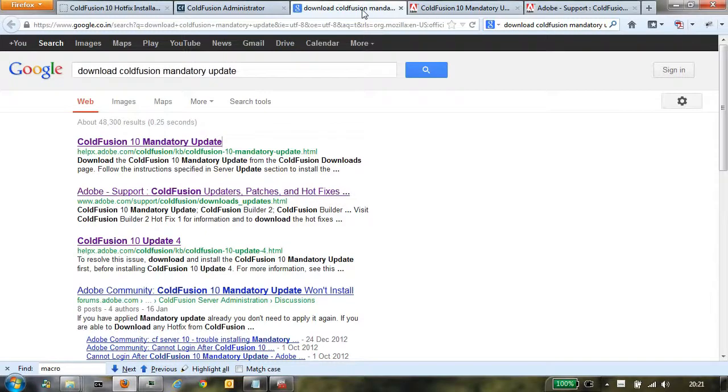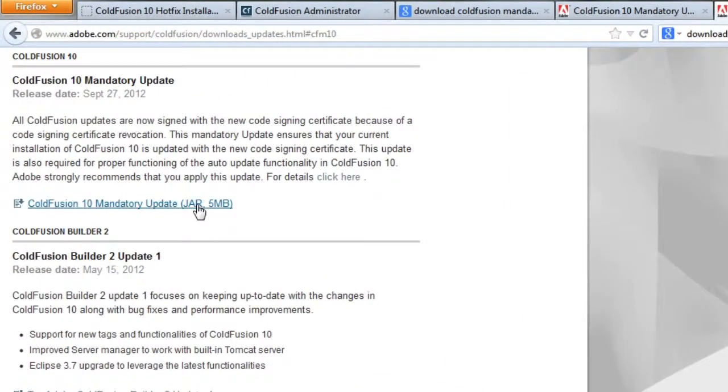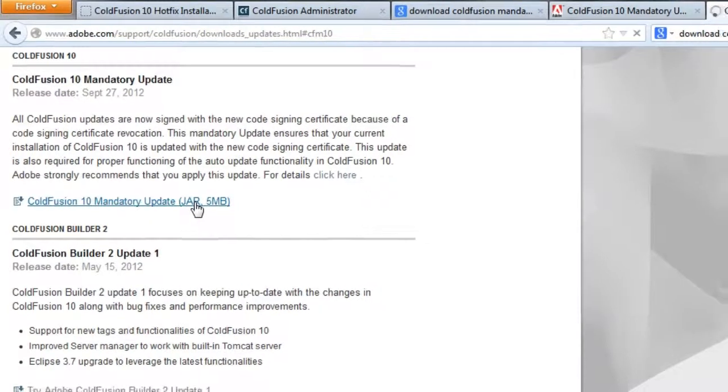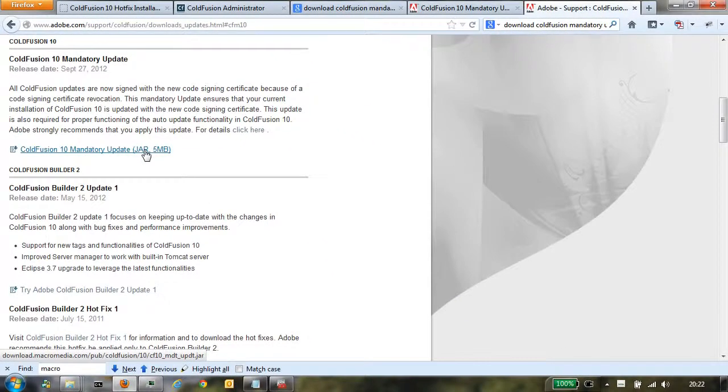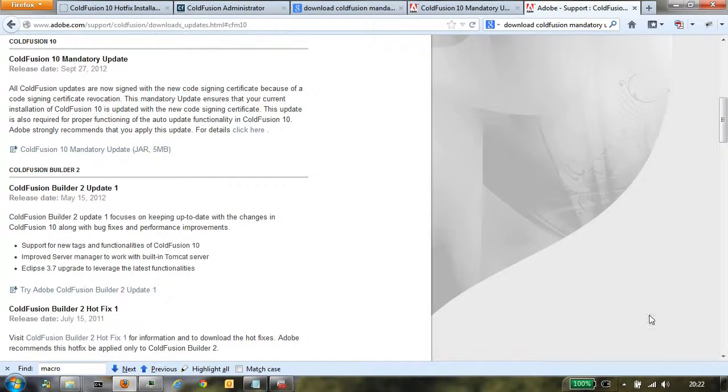I work on installers. Now I'm going to show you how to download hotfixes directly and apply them to ColdFusion installations. Let's say you want to apply the ColdFusion 10 mandatory update. You can download it from the link provided. Save the file to your local desktop.